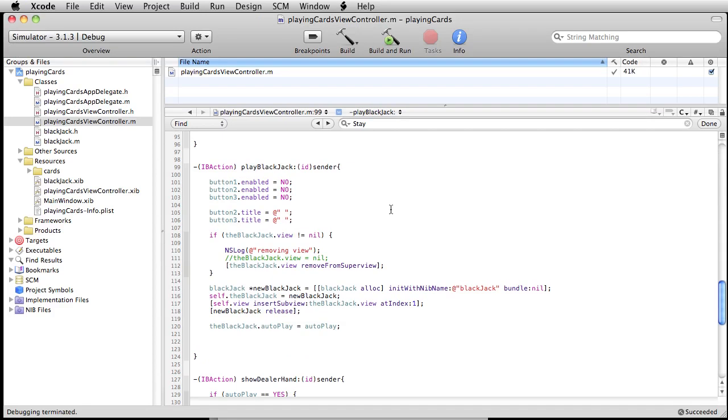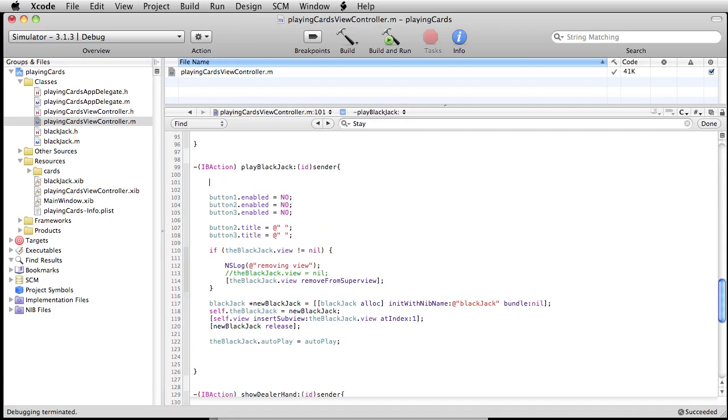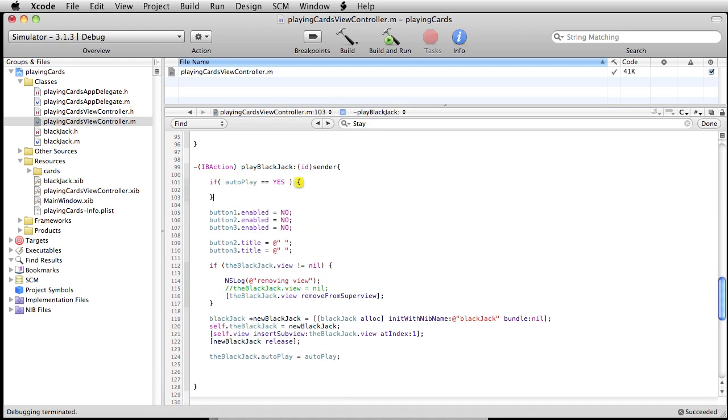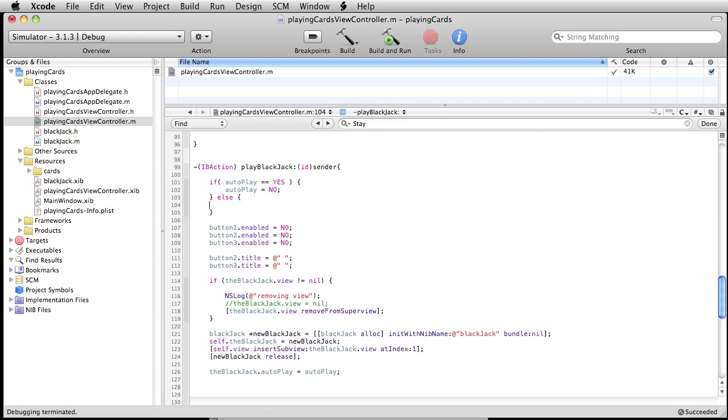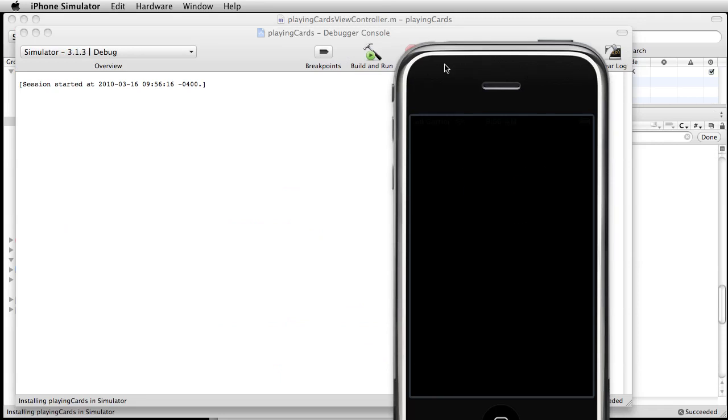All right, are you guys ready for what can only be described as the big finish? One last little if statement we should put in here, which means if autoplay equals yes, then autoplay equals no, else autoplay equals yes. What the heck is that going to do? Well, build it and let's see.